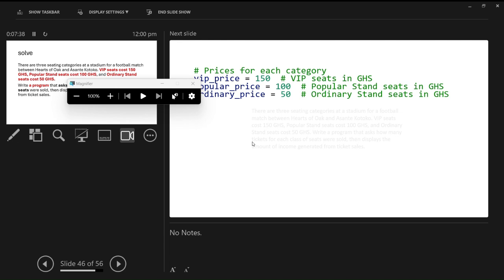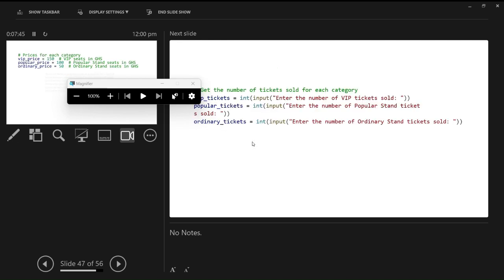So here we want to see how much income we got. I will begin by writing a variable for the VIP price, the popular stand price, and the ordinary price. Now, here is where you people are going to do well. You know how to create a folder. Create a folder, call that folder Stadium. In Stadium, create a file, call that file income.py, and then type this code in that file. Are we okay? You all clear?